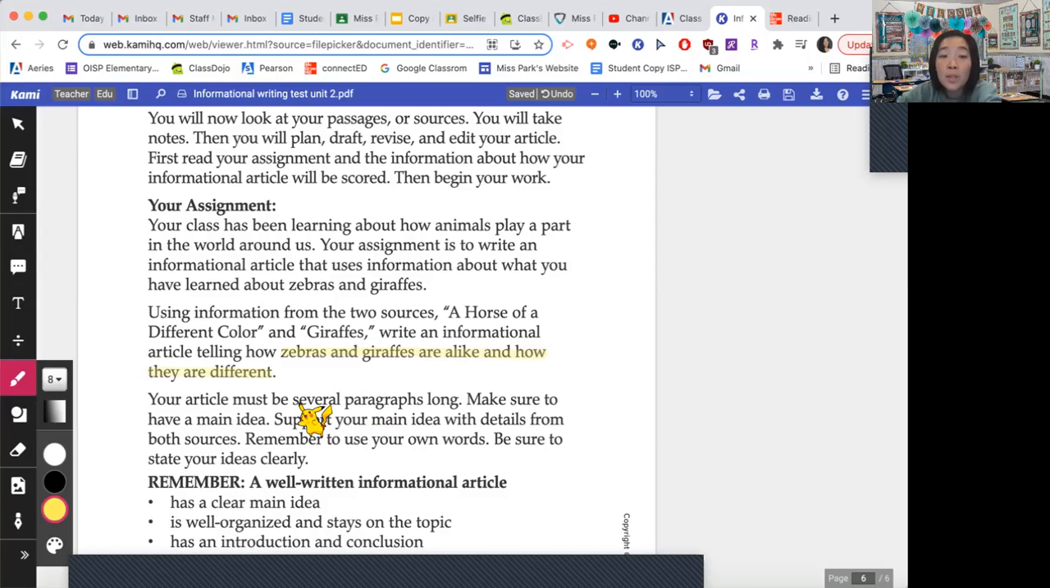Your article must be several paragraphs long. I say at least 2. I recommend 3. I would say do 1 paragraph about what makes zebras different, 1 paragraph about what makes giraffes different, and then 1 paragraph about how they're the same. Make sure to have a main idea. Support your main idea with details from both sources. Remember to use your own words. Be sure to state your ideas clearly.